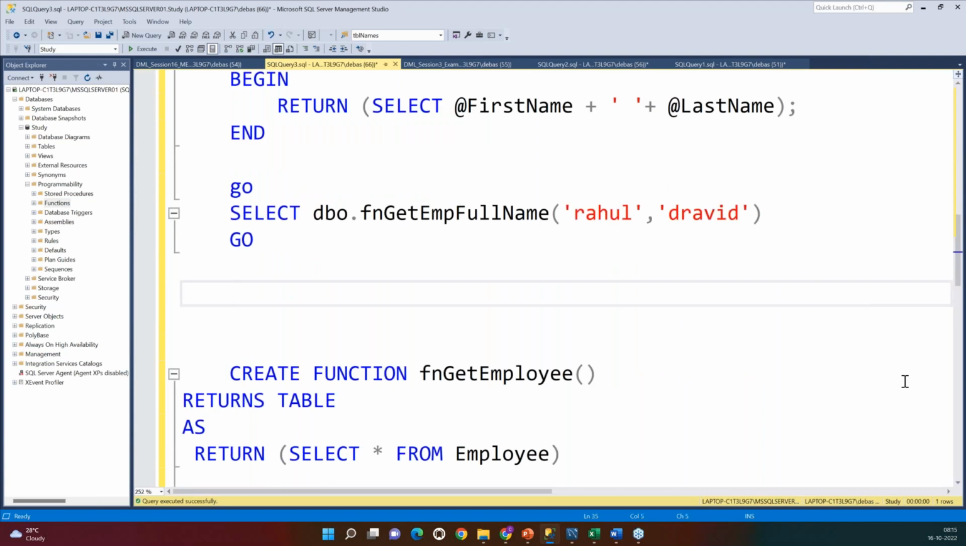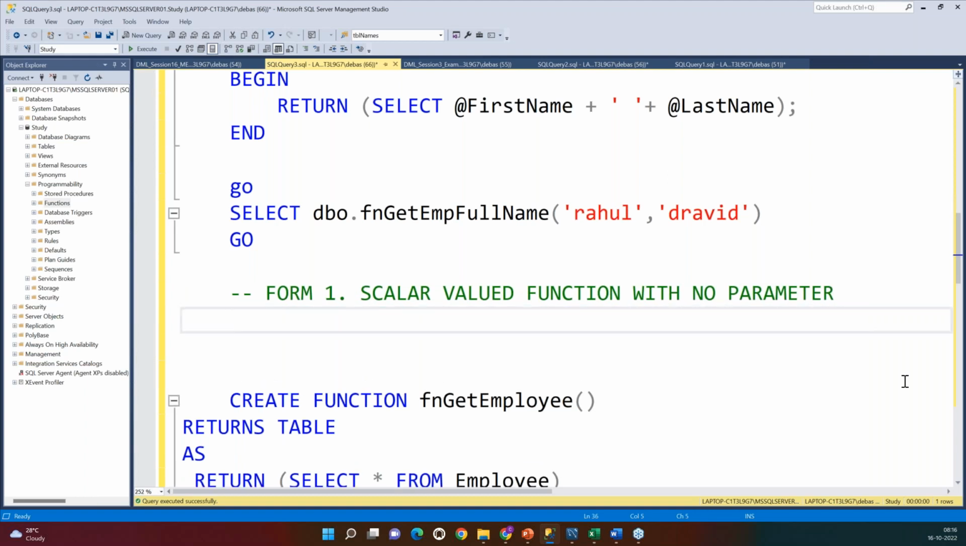Okay, so we'll see form 1. I am trying to create form 1: a scalar valued function with no parameter. Whenever I call this function, it will always give me the value apple. I want to create a function. How do I create a function?